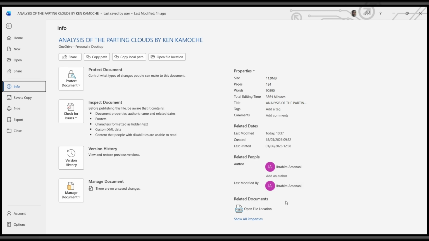Under the Info tab, you can also share the document. Maybe you need to work on it collaboratively with another person. You can share the document so that you are able to do editing or modification of the document in real time when you click on Share.